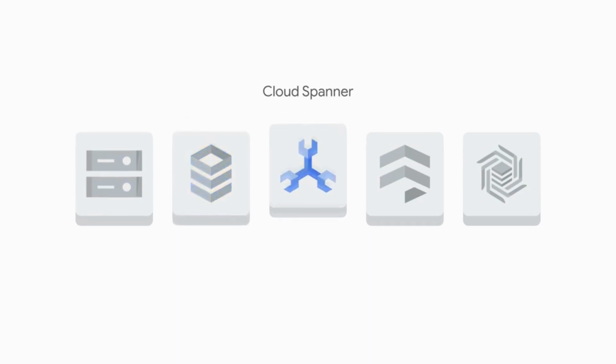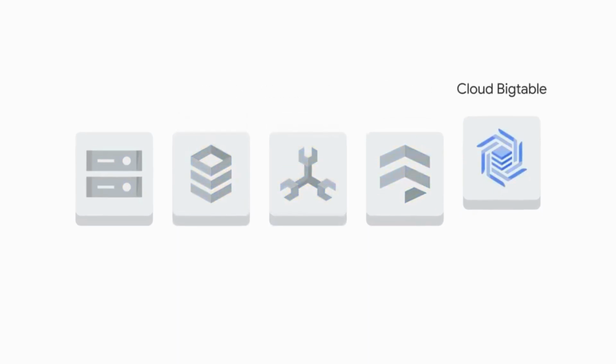In this section of the course, we'll explore Google Cloud's 5 storage products: Cloud Storage, Cloud SQL, Cloud Spanner, Firestore, and Cloud Bigtable. Depending on your application, you might use one or several of these services to do the job.